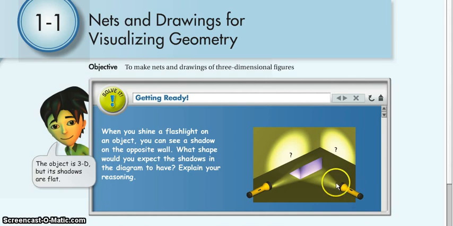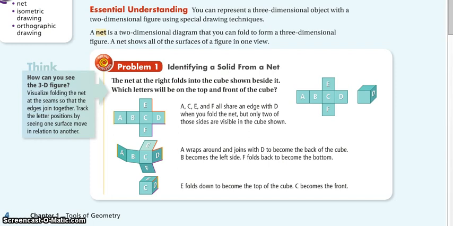This flashlight here shines on this particular face, and I'd like you to write down in your interactive notes what you would expect to see here. We'll talk about that in class. So hopefully you were able to visualize what would be projected on the wall. And the thing that we're going to be talking about first is a net. A net is a 2-dimensional diagram that you can fold to form a 3-dimensional figure. And a net shows all of the surfaces of a figure in one view.